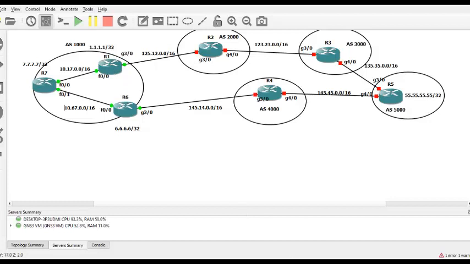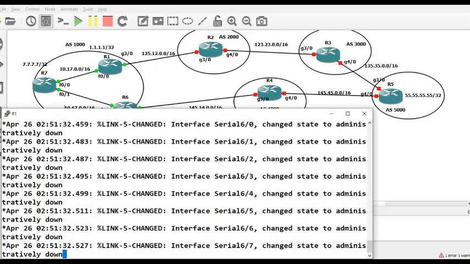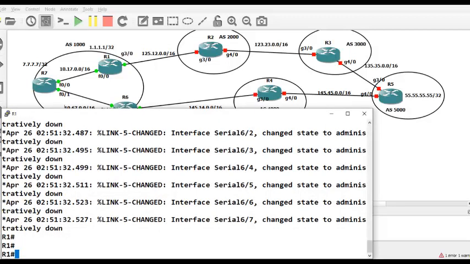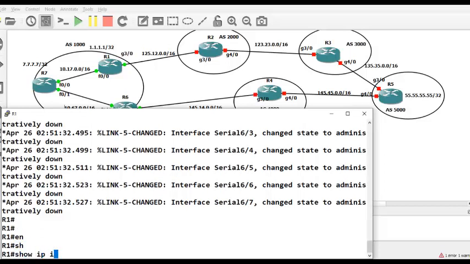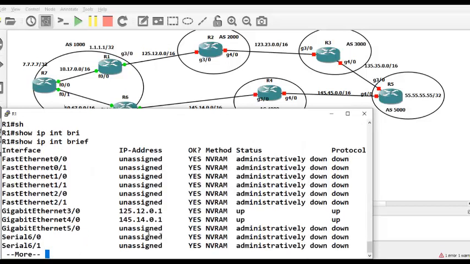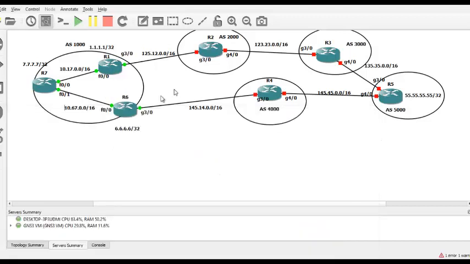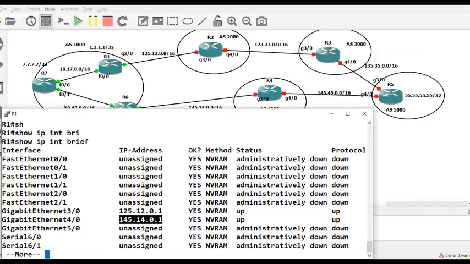As I said, I need to remove the IP address of R1's gig 4/0. Show IP interface brief. This IP address is no more needed here. We don't have this /0 on router 1. This is supposed to go now on router 6. So let us go to router 6.